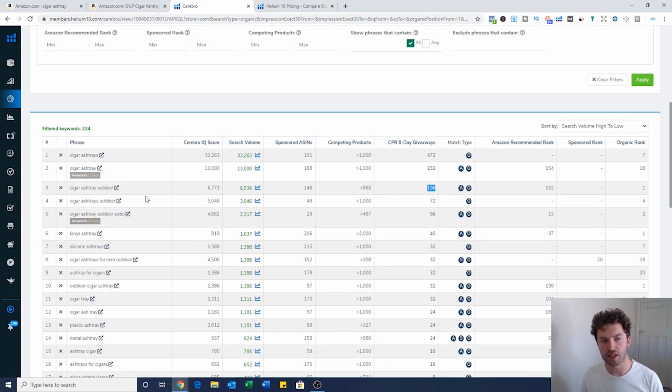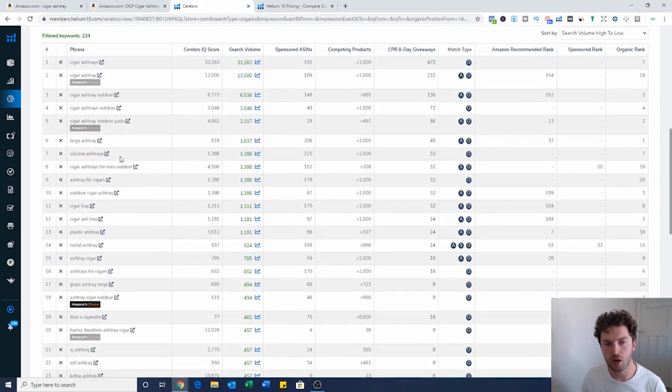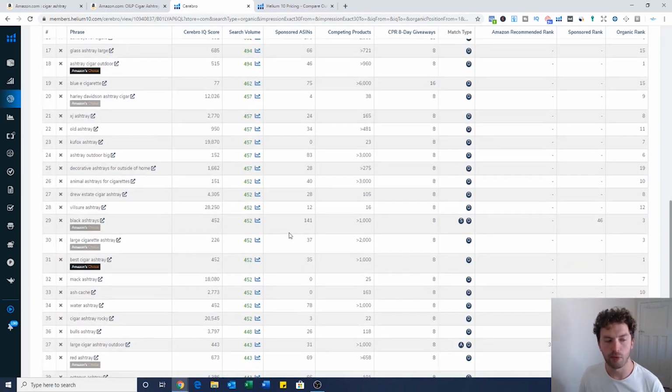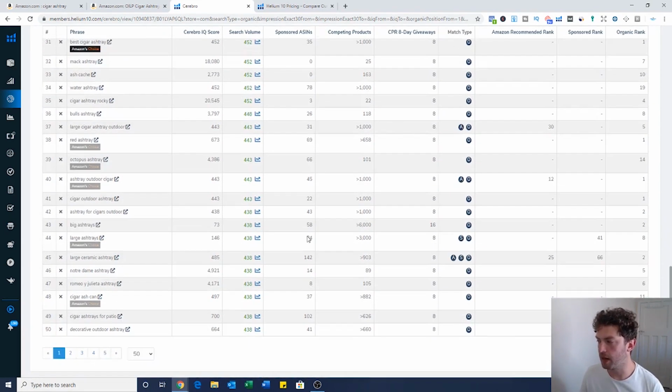But it's interesting because we can see this listing is number 1 for this keyword. So that's such useful data. And we'd go through and we'd see here, a lot of these we'd probably want to use because this is a really good comparable product.